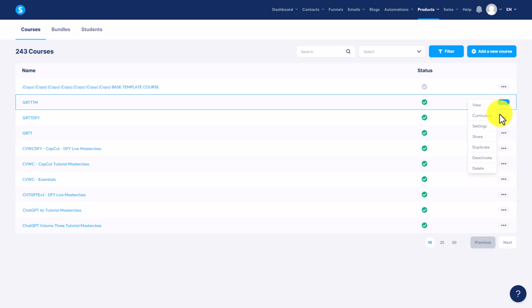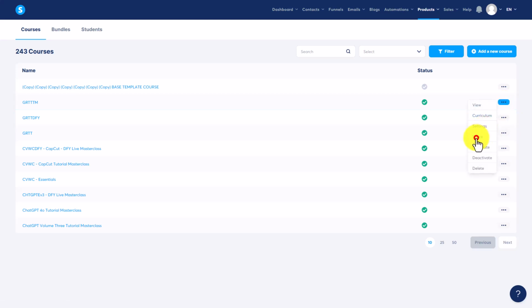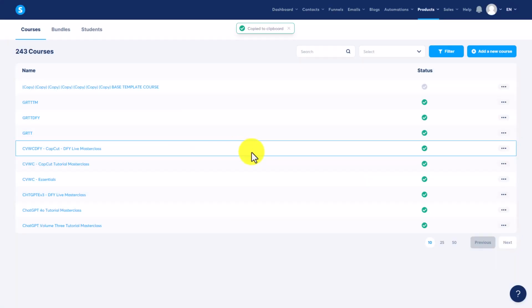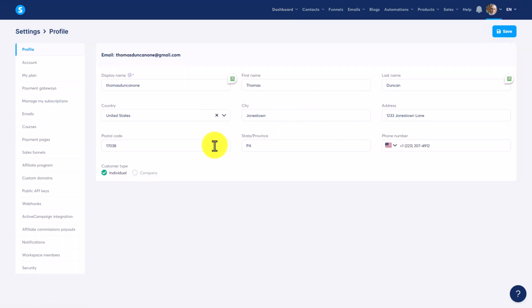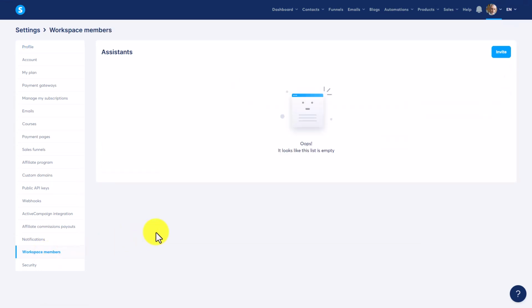You come here to this area, and what you do is you click the share code. You copy that code to your clipboard. What your customer is going to need to do is go to their account, go to their settings, and go to this place inside. You're going to have to show them how to do this and add a team member.